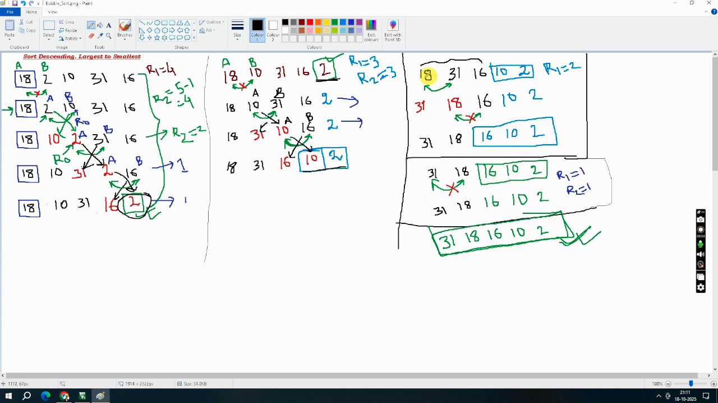In the first comparison, this becomes A, the first variable, and this becomes B, the second variable. Now we check if A greater than B. No, false, then do the swapping. So it is the swapping, 31 comes here, 18 goes there. So now the numbers become 31, 18, 16, 10, 2.